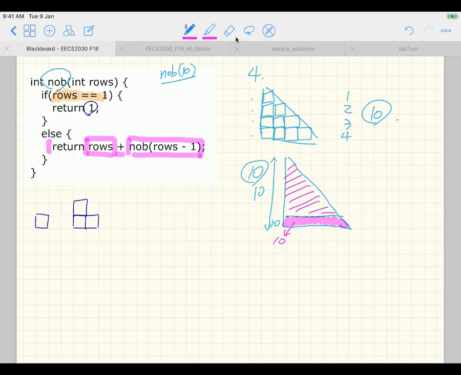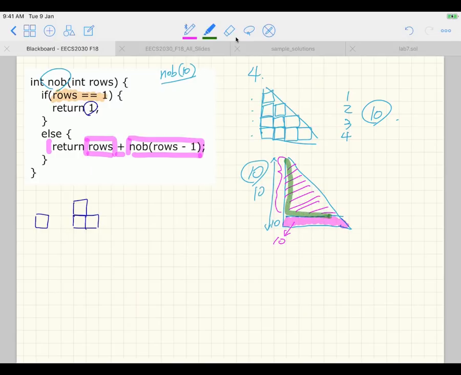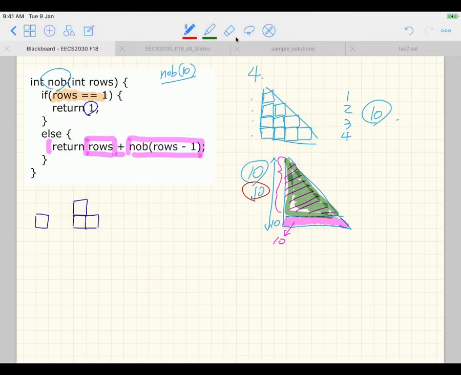The rest is basically a strictly smaller problem. Let me highlight it in a different color, let's say the green one. If you look at the green one over here, it's simply another triangle that is strictly smaller. So what will be the height of this triangle? 9, exactly. The original one is 10, and a strictly smaller one would have height 10 minus 1, so that's 9. So we are solving a strictly smaller problem.